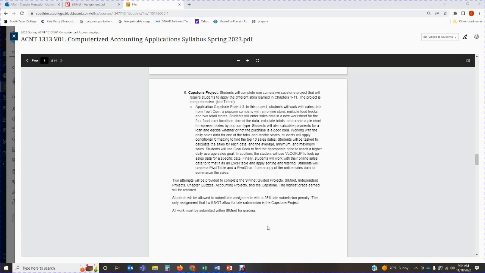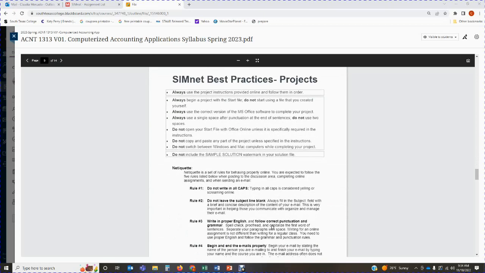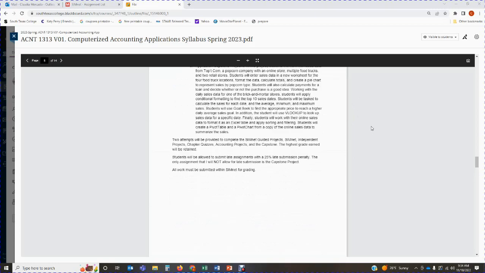Okay, so make sure that you read over your syllabus carefully so you can know what that deadline is. Okay, and all of the work needs to be uploaded into SIMnet for grading. So these are just some SIMnet best practices for our projects. We're going to be doing the independent projects like we stated here.